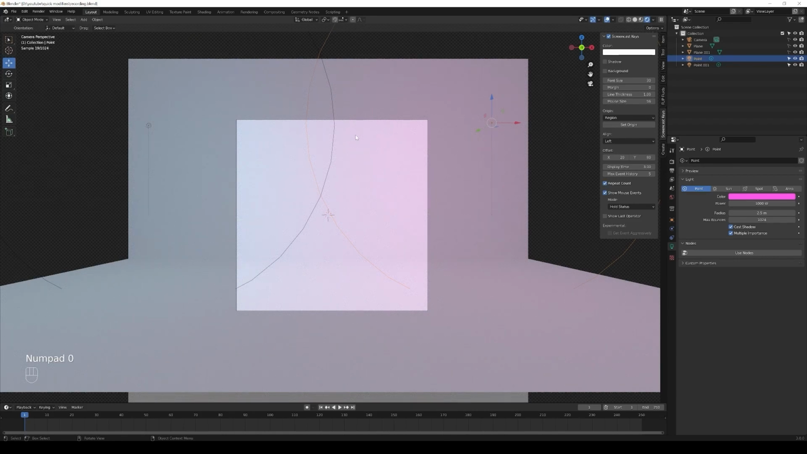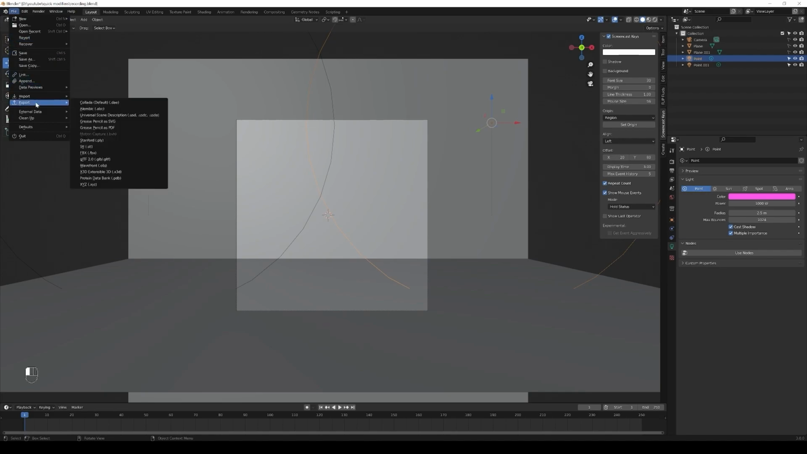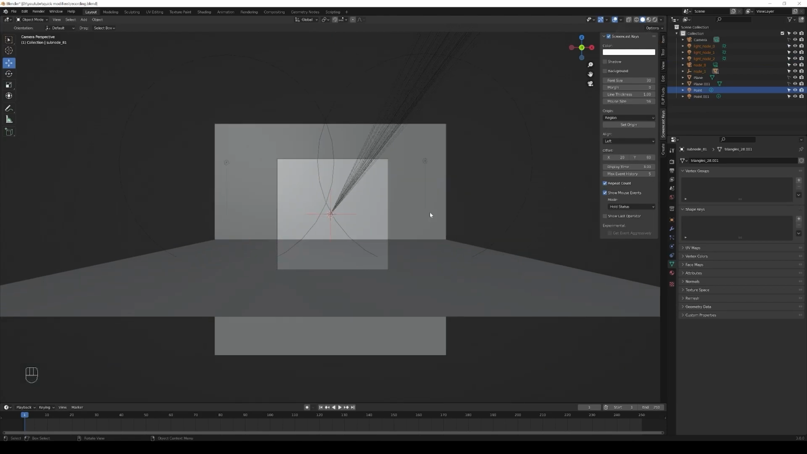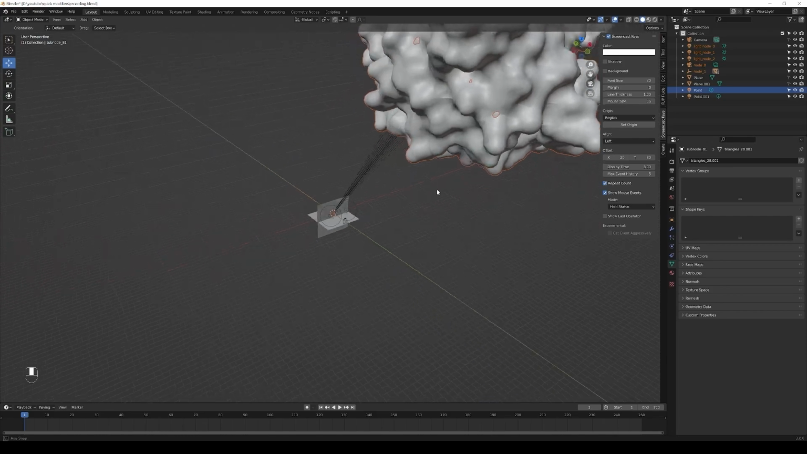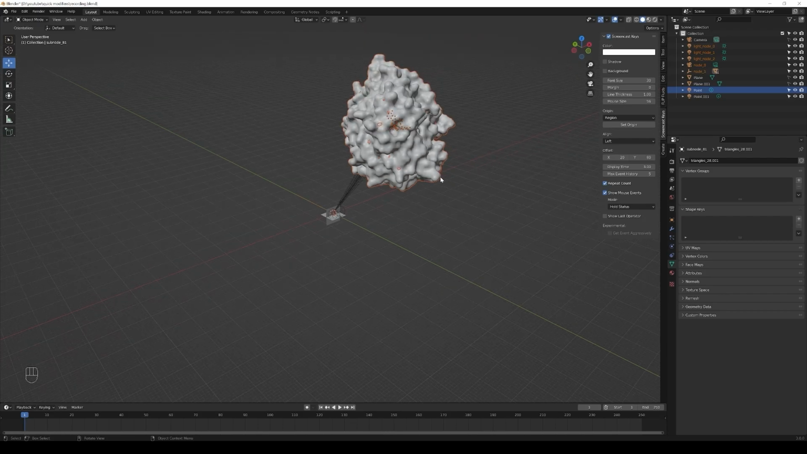I prepared my biomolecule in Chimera. I used an enzyme that I was working with during my PhD time, so an enzyme that is very familiar to me and easy for me to work with. I exported it as a Collada file, and this is what I'm going to import. In the tutorial where I show you how to deal with Collada files or importing from Chimera, you can get all the details about that.